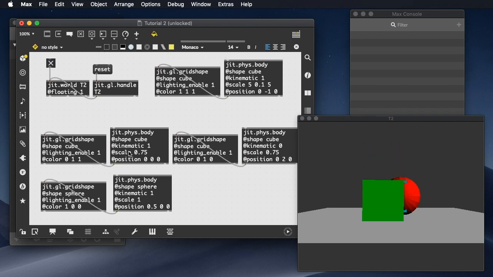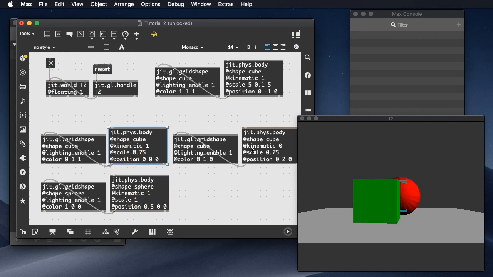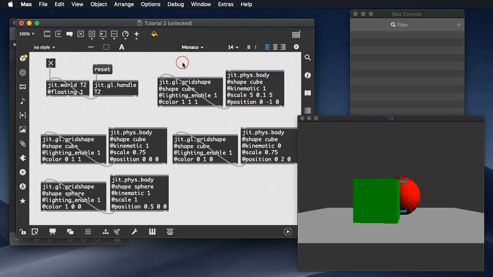And also notice how I'm placing the phys body to the right of the grid shape. You probably just want to do that as a standard. And then you probably want to label things as well with the C for comment. Call this the floor.